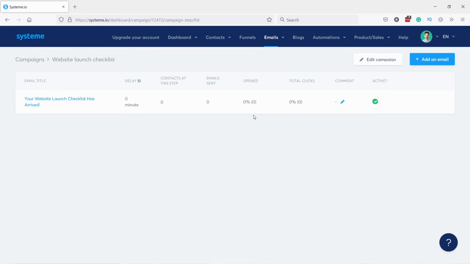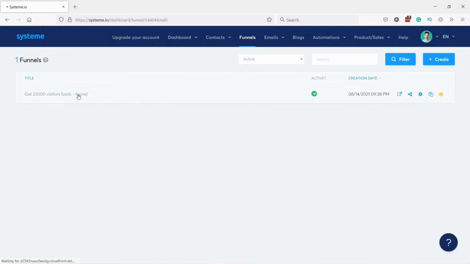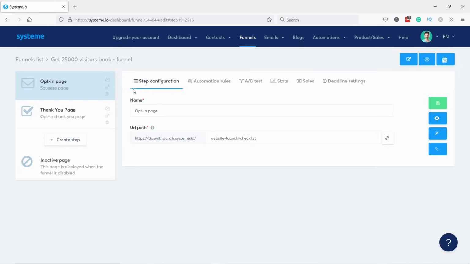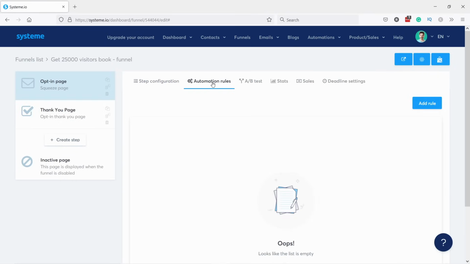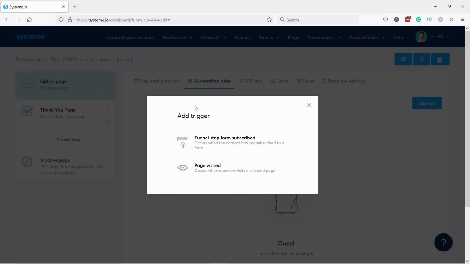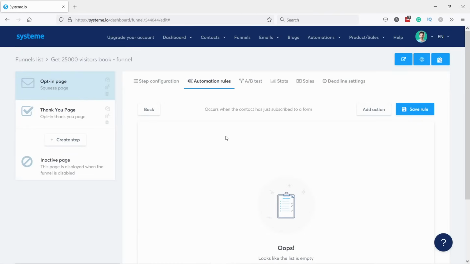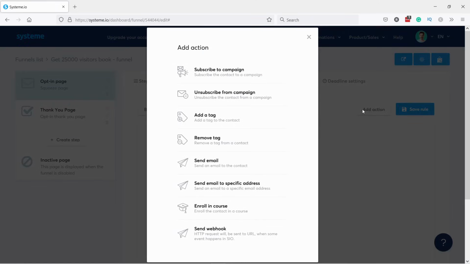And now we can go to our funnel like this. Inside the funnel, opt-in page, we need to click on the automation rules. Here we need to add a rule. Basically, we're going to tell that, hey, whenever somebody submits the form with the first name and email, we want to do something. So now we can add an action to this rule.